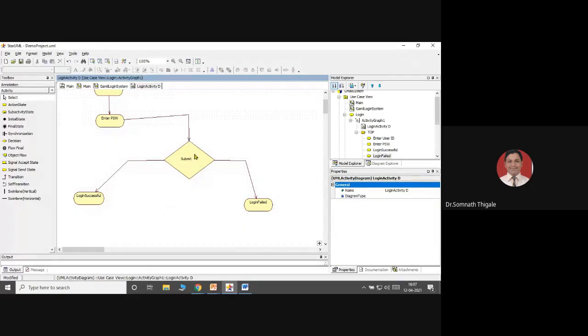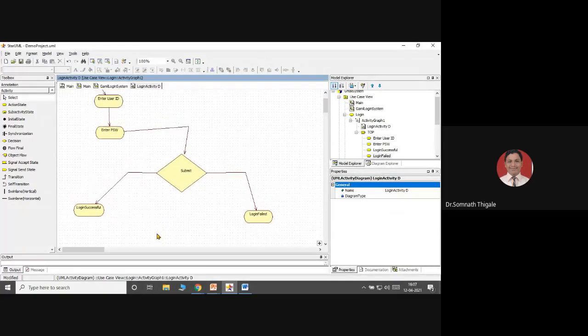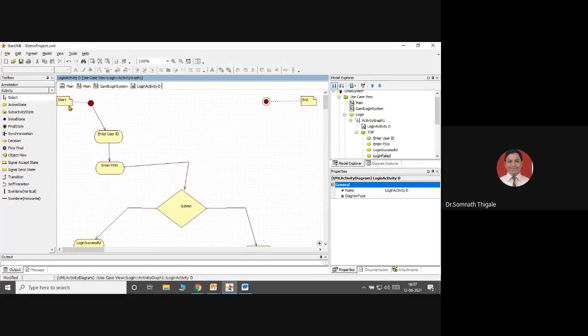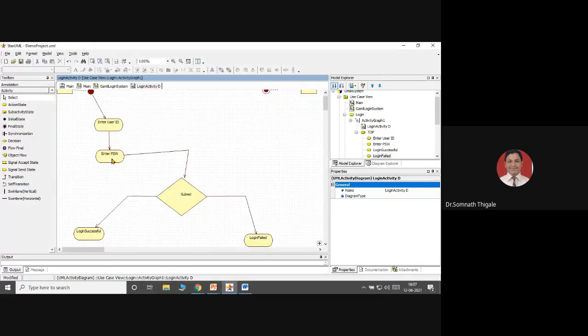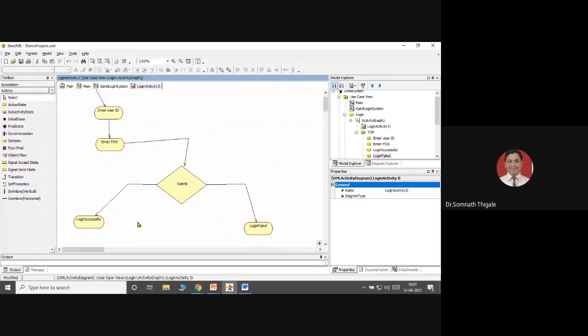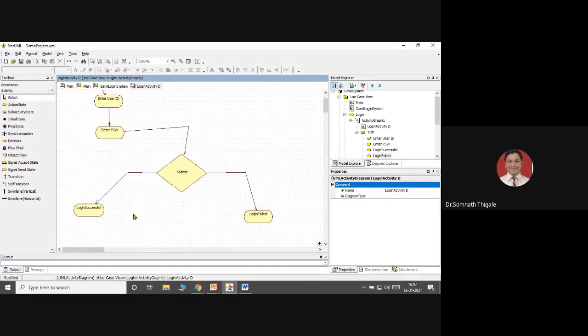Just to make it more understandable, I have reorganized it. Started activity, a user has entered user ID and a password and has simply clicked on the submit button. But after clicking on the submit button, there are two possible options, maybe opportunities, we can say alternative flows. One is login successful, and one is maybe the condition of login failed.